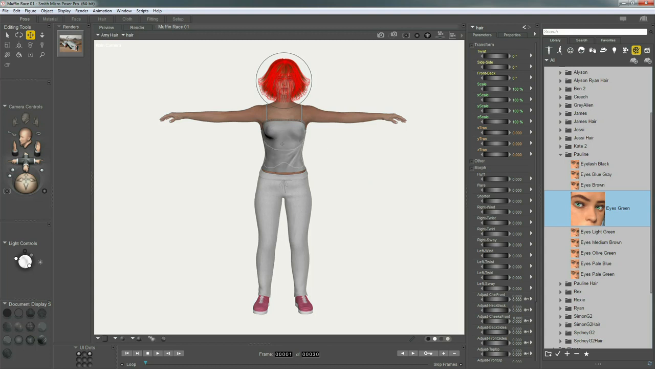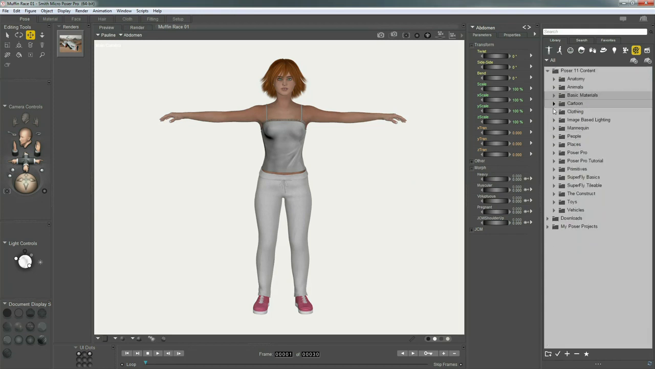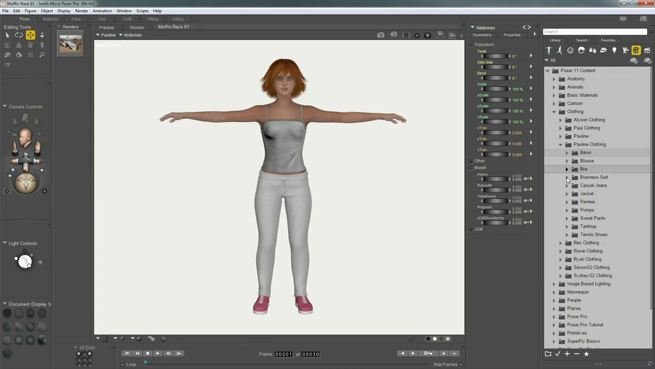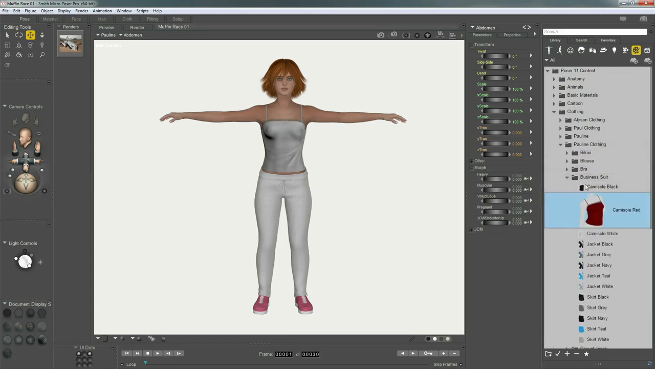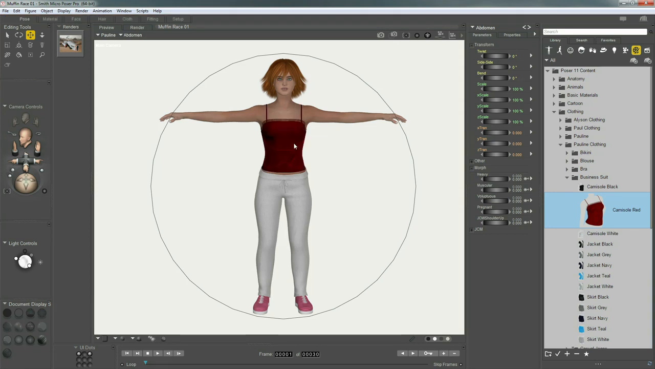And let's see if we got presets for the clothing. So let's close out the Pauline folder. I'll close out people and we'll come up to clothing. And we'll go down to Pauline clothing, business suit, and we got some stuff here for the camisole. I'll click and drag this red preset and drop it right on that garment, and there it is.